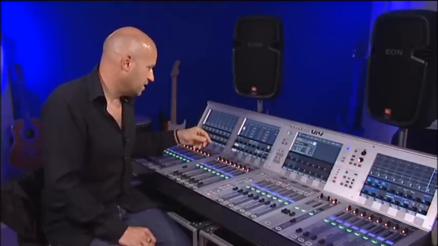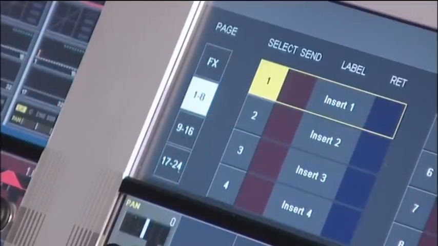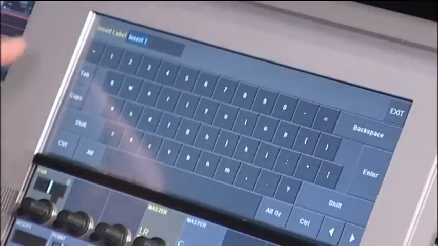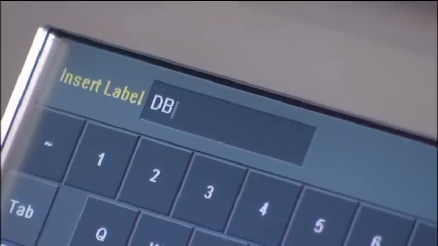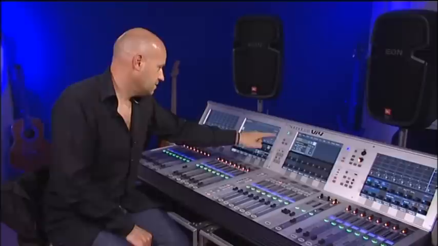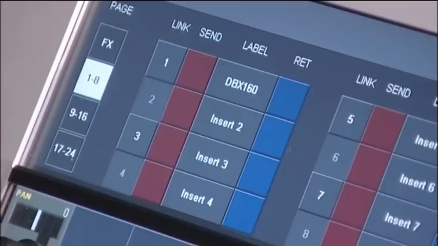Firstly, I'm going to give it a label. So I'm going to go in there, hit the setup button. It brings up my standard labeling page. I'm going to call this DBX 160. Okay, it now says DBX 160, so it knows that I have a DBX 160.